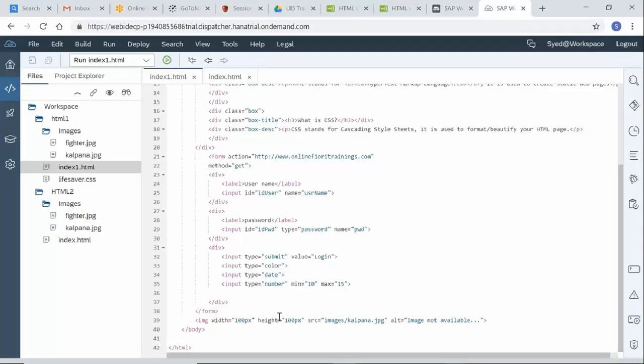So when I do this, screen images kalpana.jpg, and in the alternative it is not available, it is not showing in here no matter what I do. I tried to do it in... okay, I got the answer.